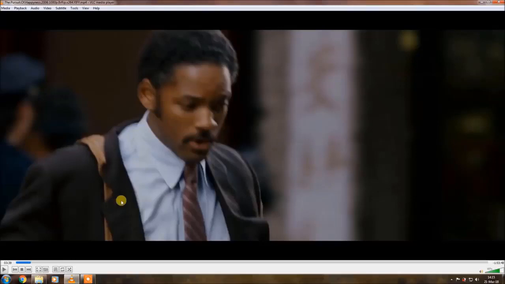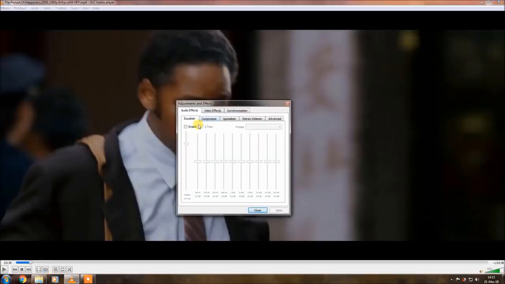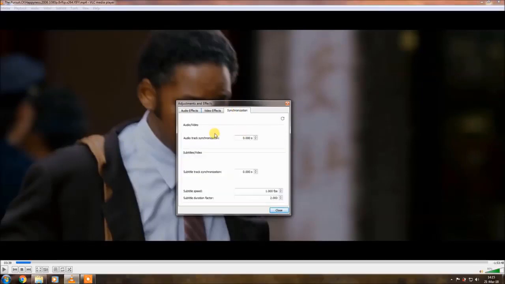So what we have to do is, you can see this three dot icon over here, for adjustments. Click on show extended settings, and this section with adjustments and effects will pop out. Click on the third tab, synchronization. Now go to the subtitles and video section, and you can see subtitle track synchronization. There is 0 seconds of delay.